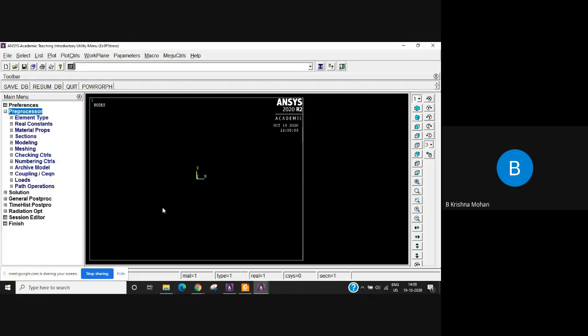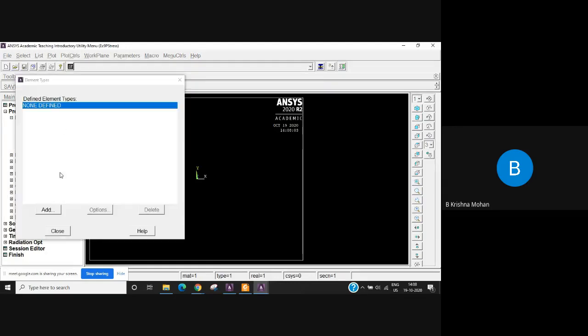Then I need to allot the type of element. In the previous case, we discussed a truss problem. In the case of a truss problem, we consider link elements, and in the case of beam problems, we consider the element type as beam. In both cases, I choose two-noded elements. In this case, to solve this problem, I want to select the element type as a solid element, solid 2D element.